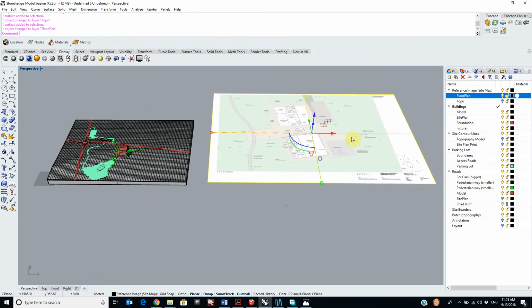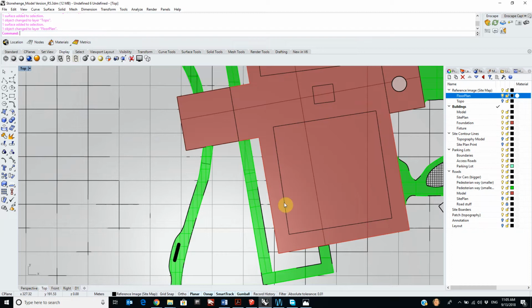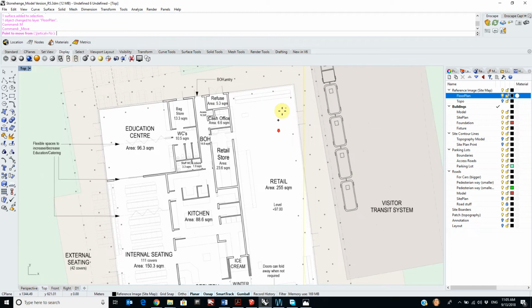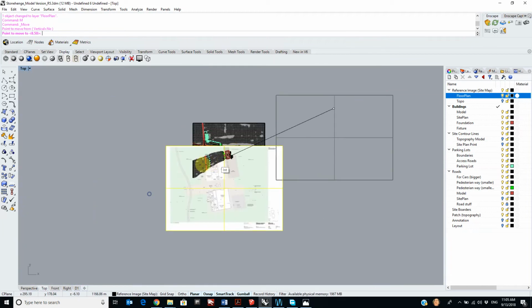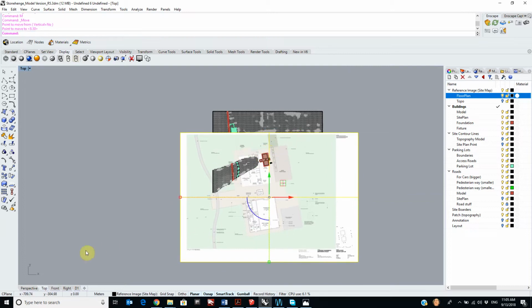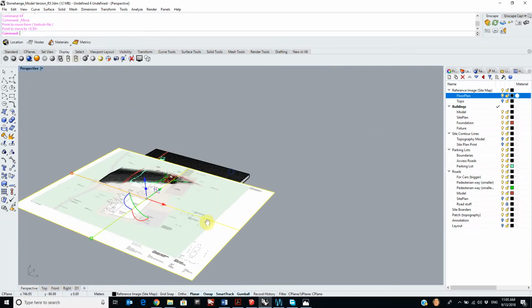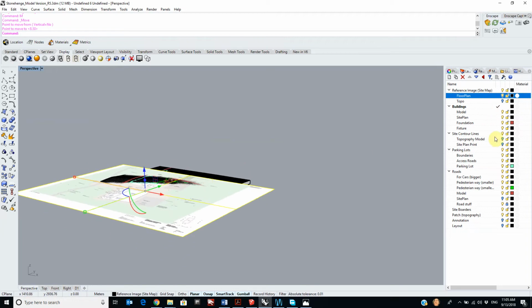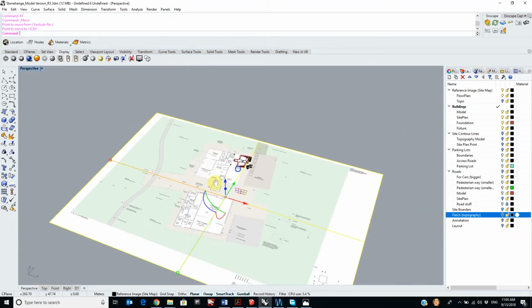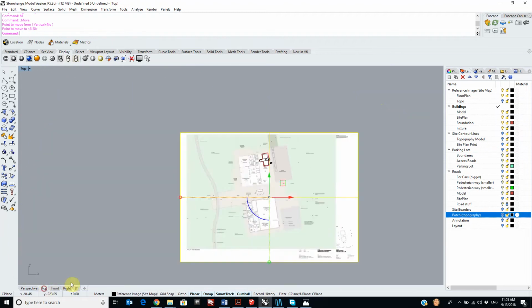Now I'm gonna go to top view, move my floor plan to where it belongs. I'm just eyeballing it at this moment. It doesn't really matter. Right now I need to turn off the layers that I don't want to see, like the topography and parking lots. I only need my building to be activated so I can change the size of my lines that I already made in the previous tutorial.